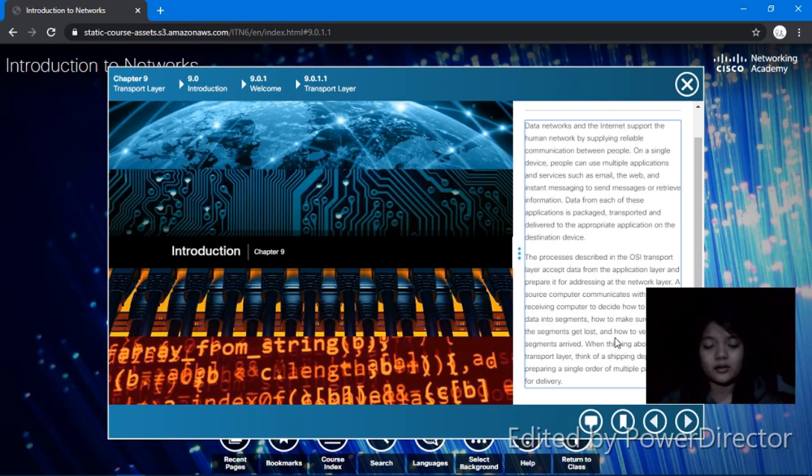So the transport layer is the topic for chapter 9. In this layer, it accepts data from the application layer and prepares it for addressing at the network layer. A source computer communicates with the receiving computer to decide how to break up data into segments, how to make sure none of the segments get lost, and how to verify all the segments arrive. When thinking about the transport layer, think of a shipping department preparing a single order of multiple packages for delivery.